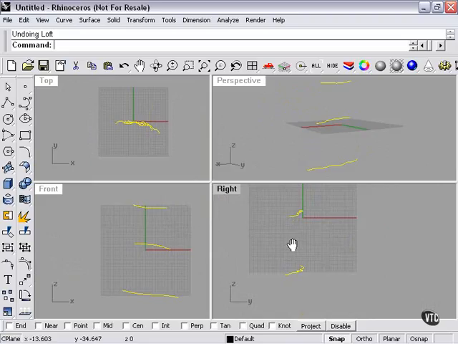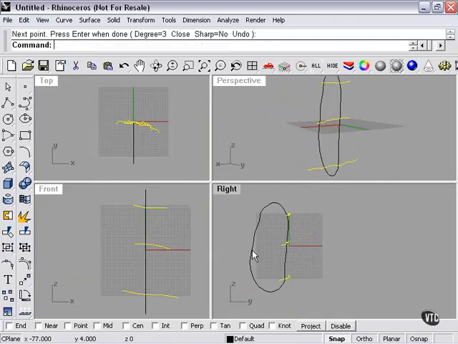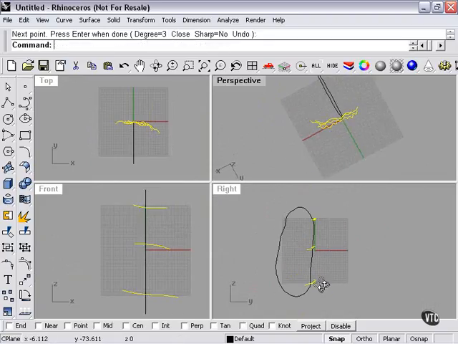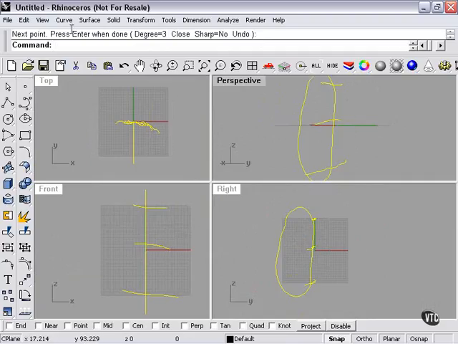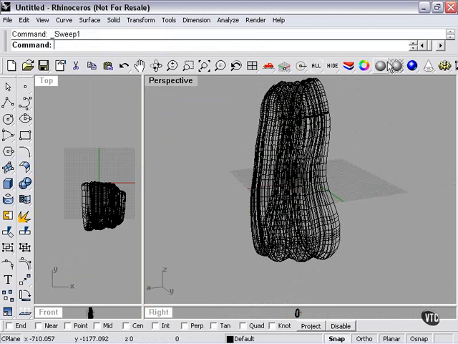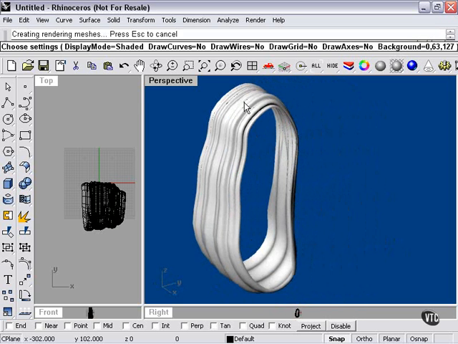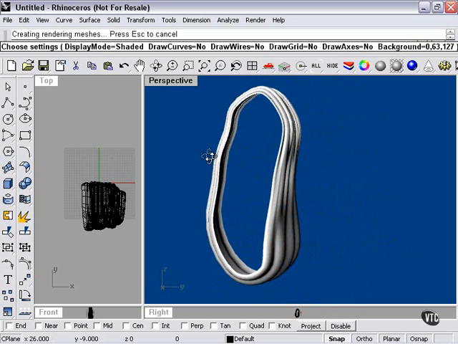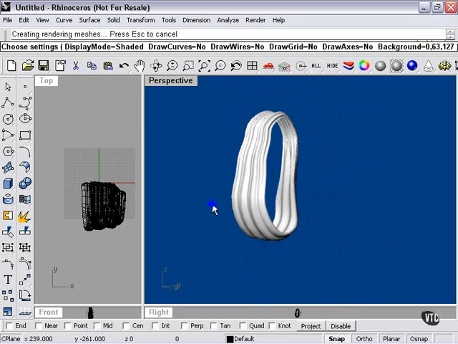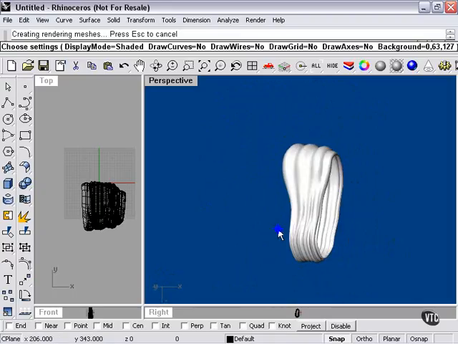Now then, another thing we could do with this is create somewhat of a cloth band. We could accomplish this by sweeping one rail. Let's try that and see what we've got here. As you can see, the curves each take their part, flowing around the rail curve. And in this way, we've created sort of a cloth type shape.